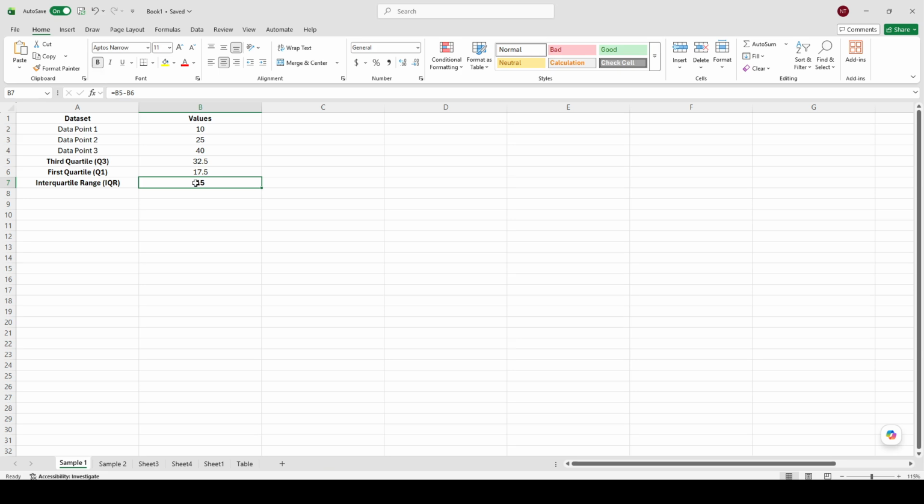You now have the third quartile, the first quartile, and the IQR calculated directly in your worksheet. That covers everything you need to know.